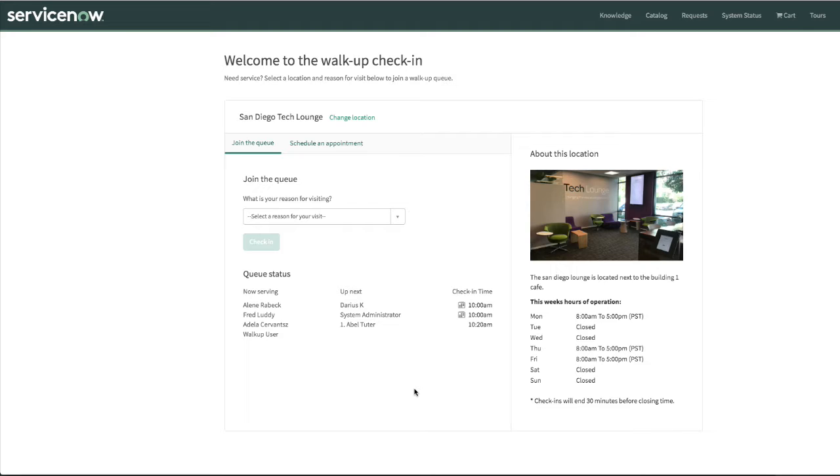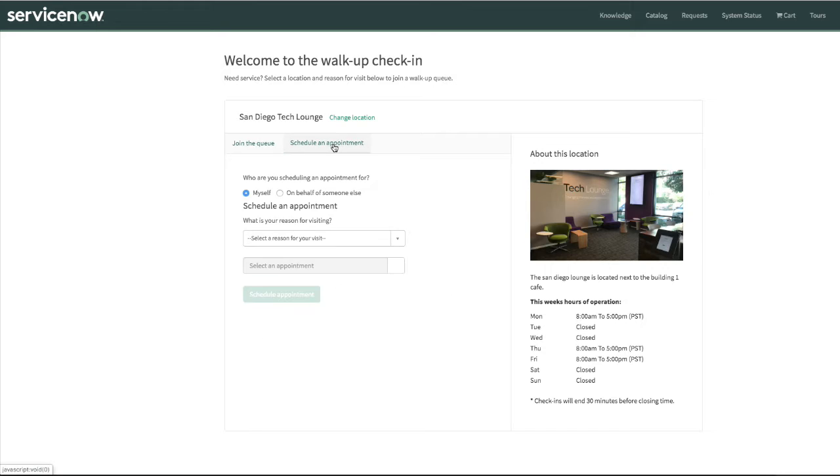From this page, they can easily understand what the current queue length is, who currently is waiting in line or who has an appointment, and importantly, if they haven't been to this walk-up location yet, they'll be able to see an image of where they're going, a description of where that tech lounge is located, as well as a comprehensive hours of operation. There's also an opportunity to schedule an appointment, either directly for the user, or you could configure to allow them to schedule that appointment for someone else.